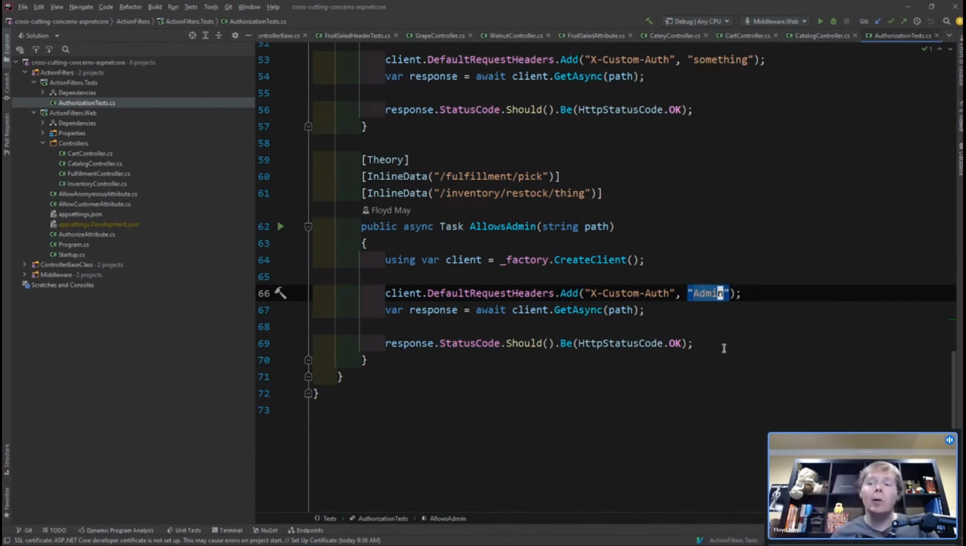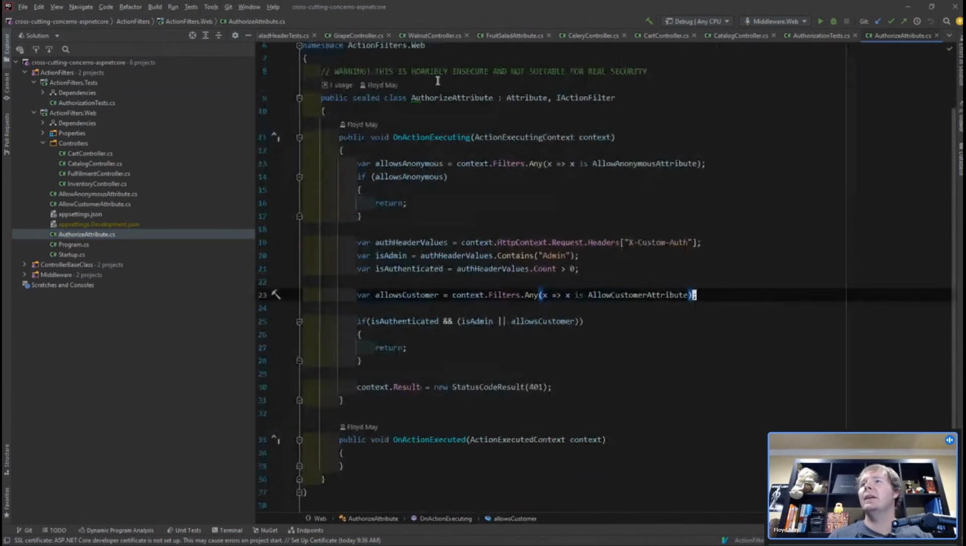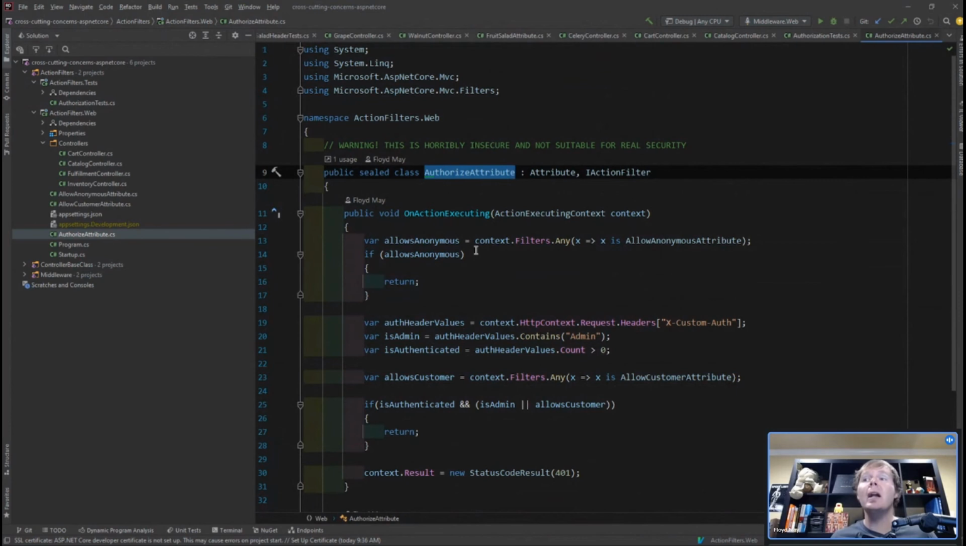Okay, so how does this work in actuality? And this is something that's really, really important because sometimes you need to have interplay between different action filters. So let's take a look at our authorize attribute. So again, with the warning, this is horribly insecure, not suitable for real security. So we have this authorize attribute. This works really similar to the built-in authorize attribute that's in the framework, but I wanted to unpack this for you a little bit because it will help you be more effective with action filters.